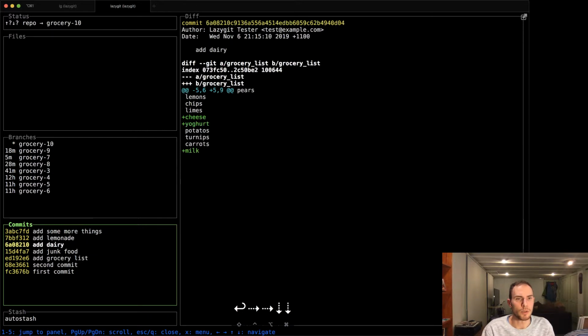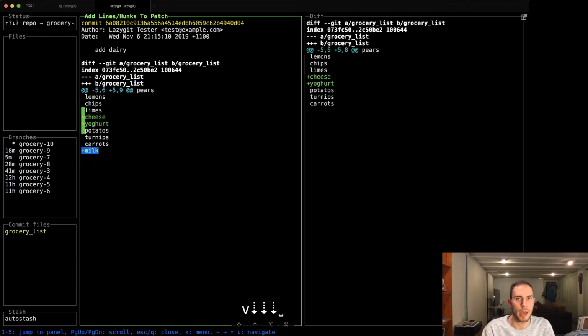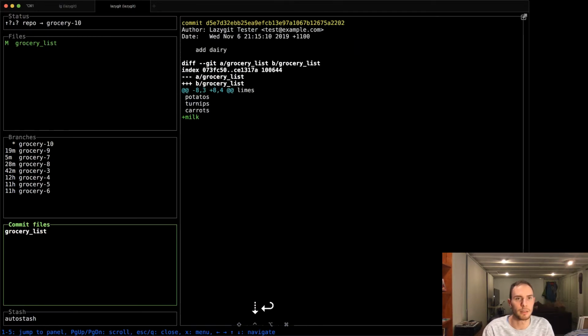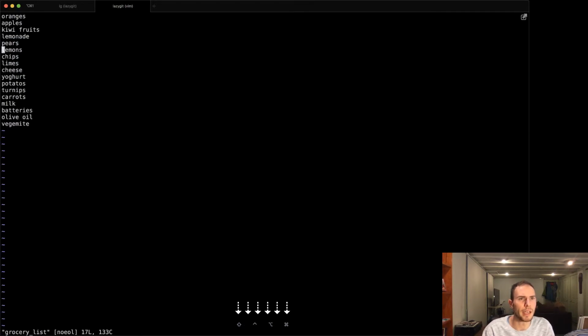Okay, so that's pretty cool. Now maybe you want to pull some things out into your index or working tree to actually modify them a bit and then add them as a new commit. So let's say I want to grab these guys here, grab that as a range, and then I'm going to go Control P and pull patch out into index. All right, so here it is. So maybe I want to edit this a bit more, so I can go E, and I'm gonna add another thing here. Something else you buy from a grocery store, olives.